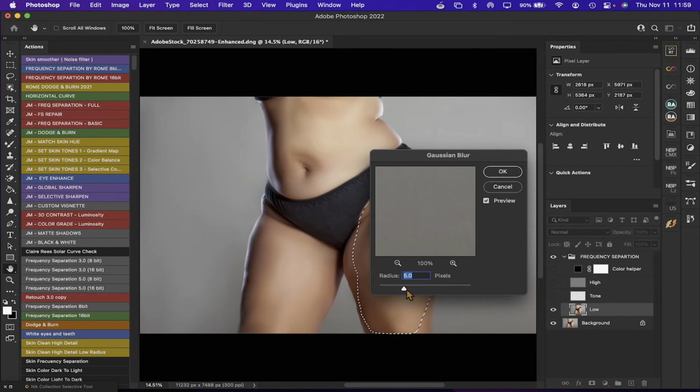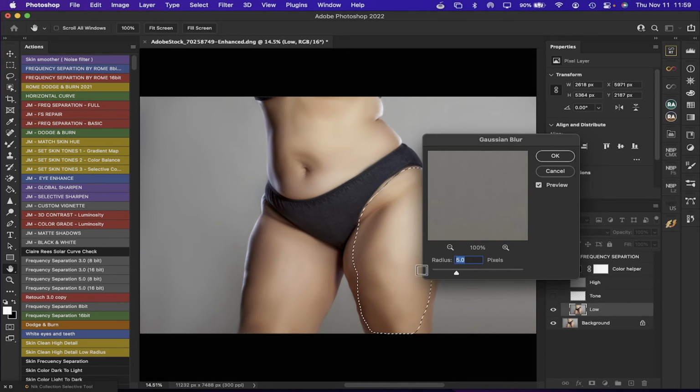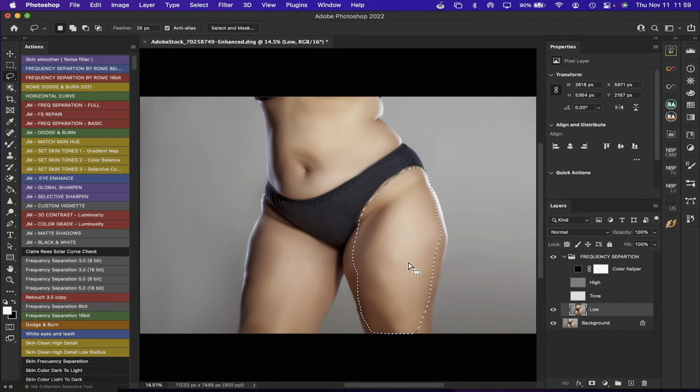And remember, we started off with 5. So what we want to do now is triple this amount of the radius. So we're going to bring this up to, say, 15. I'm just going to type 15. And then that's going to further blur the skin. And then you can go in and make more selections, or make a better selection than I just did there.